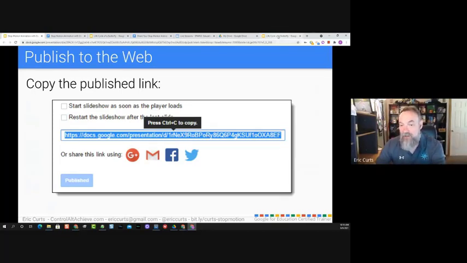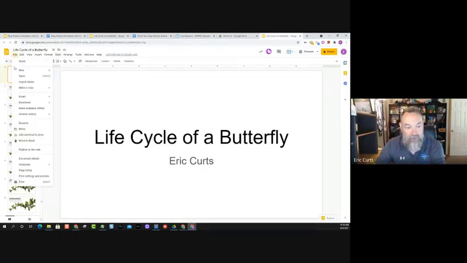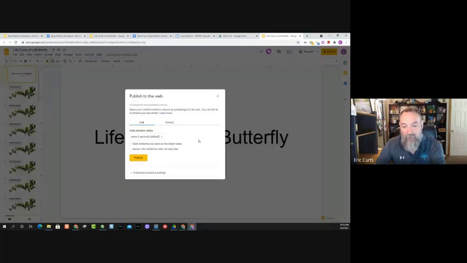So let's try that. Let's go to our butterfly here, and we'll go to the File menu, and we'll go down to Publish to the Web. Give a click on that, and here is our little pop-up that we talked about. I'm going to click the box for Start the Slideshow immediately, click the box for Restart it after the end, and then for the time in between, at the moment, the quickest I can make it here is every 1 second. Now, there is a trick to make it faster, and I'll show you that in just a second, but for now, 1 second between the slides is as fast as I can make it here.